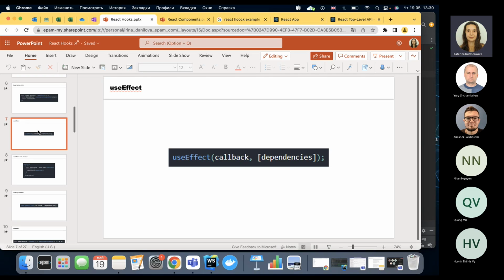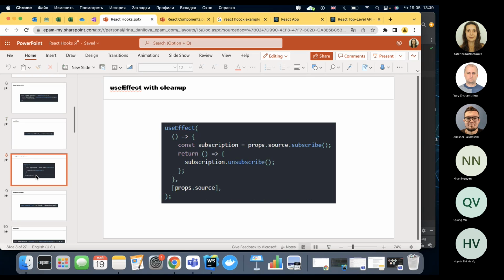By default, effects run after every component render, but we can choose to fire them only when certain values have changed. Often effects create resources that need to be cleaned up before the component leaves the screen, such as a subscription or timer ID.